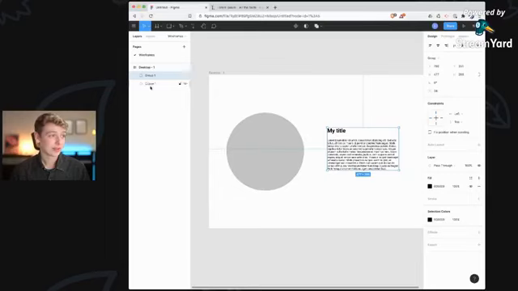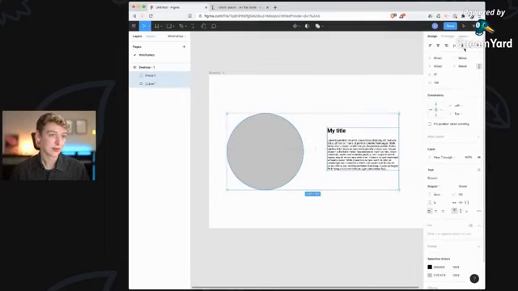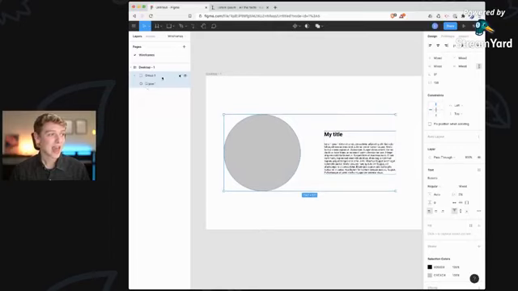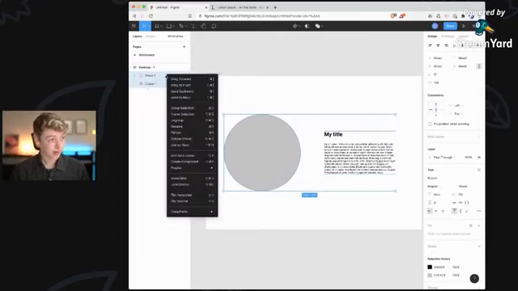And what we're going to do is select the group of text, and then hold Shift and select the rectangle. And we can come up here to the alignment and just align those vertically. And then what we're going to do is come over to the layers on the right or the left, and we're going to right click.